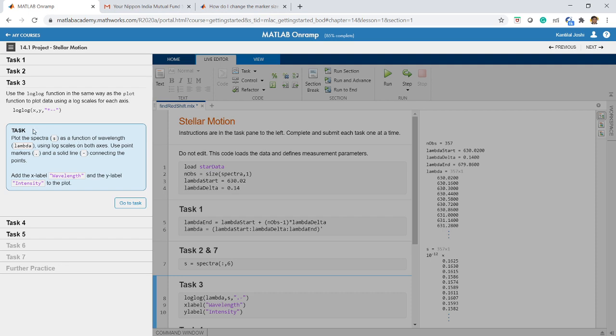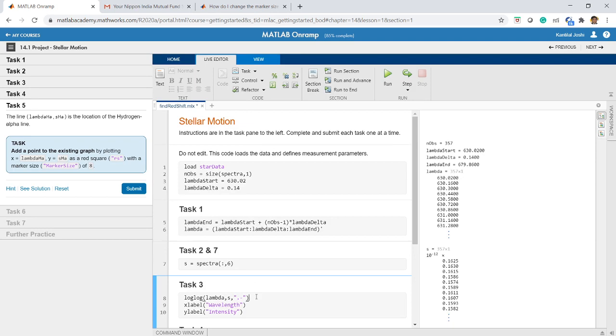For that, it is asking us to plot S versus lambda, giving wavelength and intensity as the X and Y labels, and it should use point markers and a solid line. For that, I can use this command, loglog of lambda.